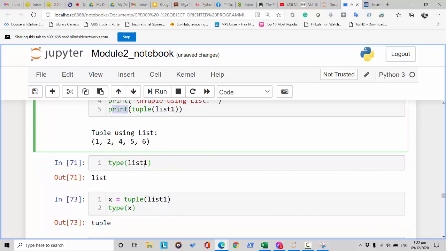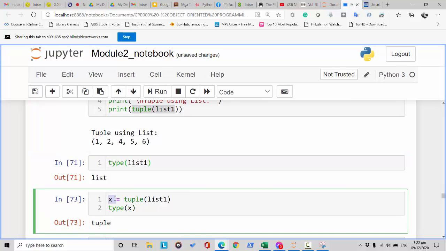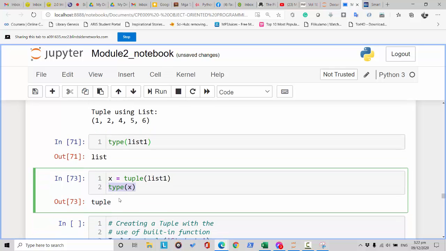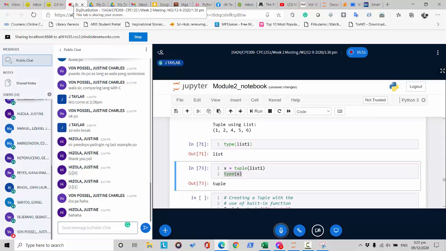But if you want to permanently store this into a particular data type, like for example, if you want to permanently make it as a tuple, you have to create another variable and put that conversion inside and place your type of variable here. Okay, understood? I hope there are no questions with this, huh? Are there any questions from the audience? I hope that everything is clear, huh?